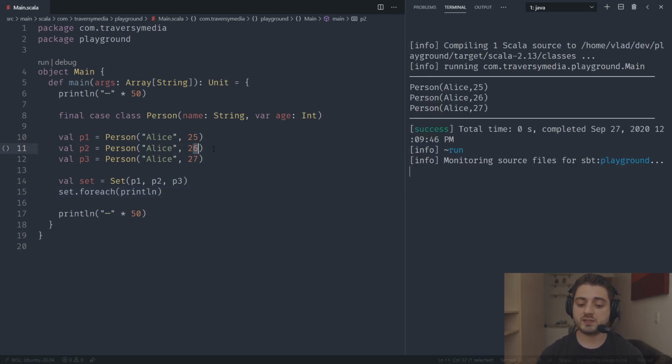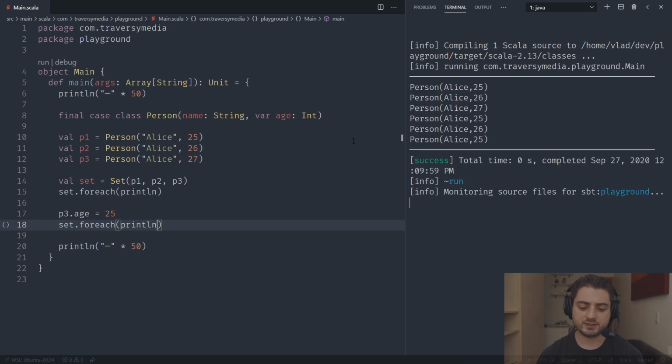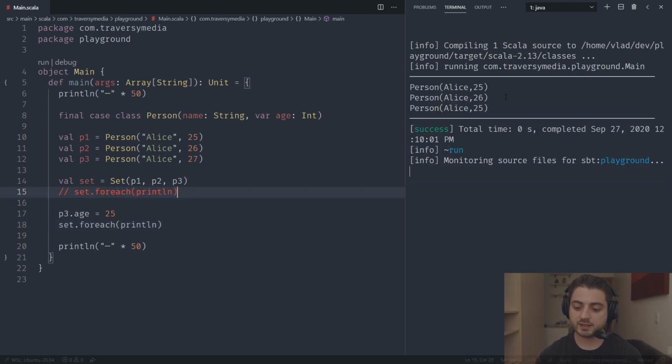However, because it's a variable, at any point in time you can go over here and say, okay, p2's age is also 25. So now you're going to do set.foreach println, and all of a sudden your set is going to contain duplicates. Let's not have this one, right? So now all of a sudden it has this 25 twice. So all your code is going to break. So in Scala, we really don't like mutability.